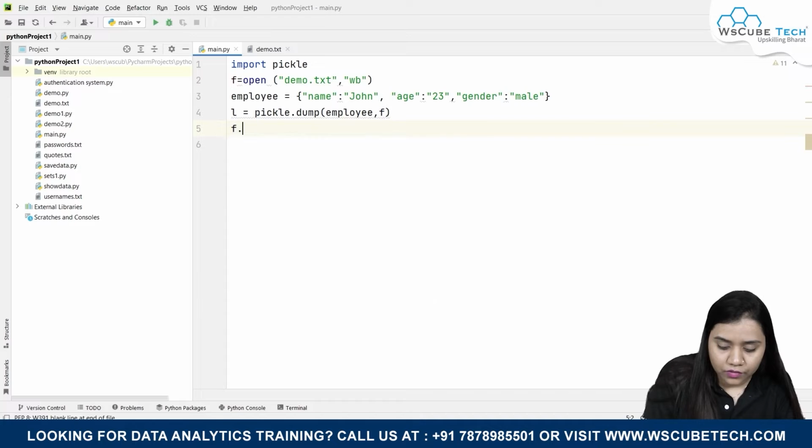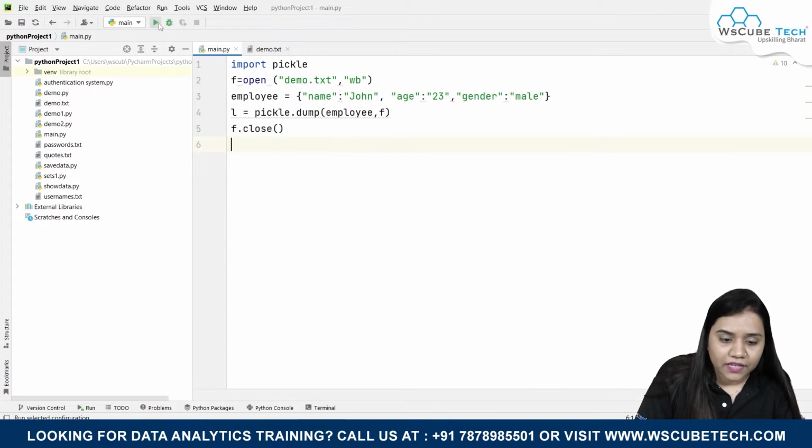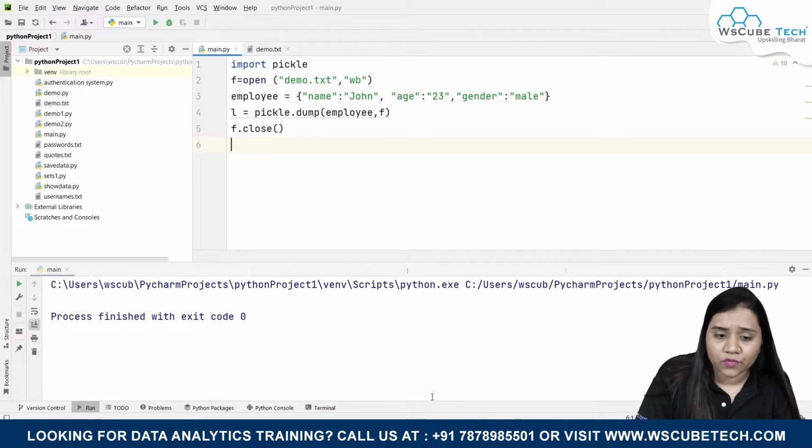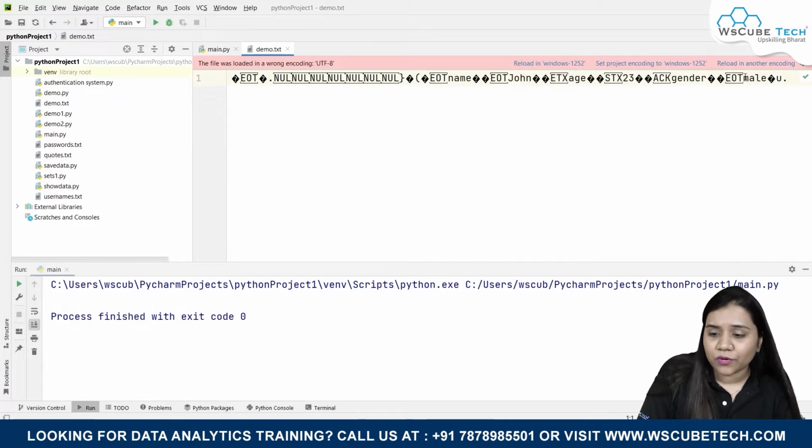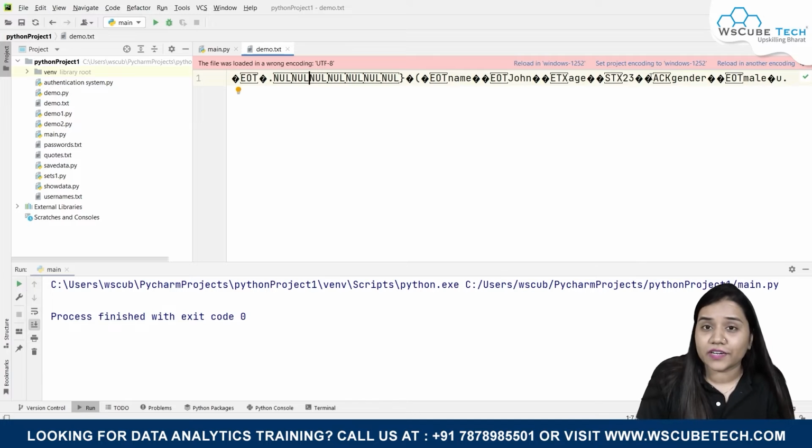So f.close. Here also in the Pickle library, it is very important to close the file. Once we have dumped the data, if I run it, nothing will happen over here. But what if I open demo.txt? Inside demo.txt, you can see some data is written. This data looks a little different because it's a dictionary in the form of binary.